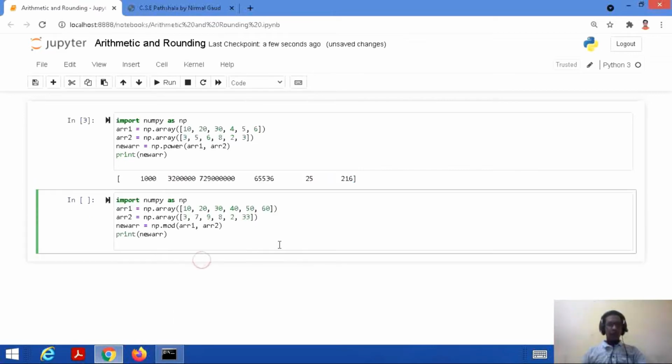Import NumPy as np. ARR1 is again an array with the elements 10, 20, 30, 40, 50 and 60, and ARR2 is 3, 7, 9, 8, 2 and 33. Now we perform the mod operation: new ARR equals np.mod(ARR1, ARR2). That means we divide each ARR1 element by the element of ARR2, and whatever remainder we get, we assign it to the new array. Then we print it. Let's save this code and run it.